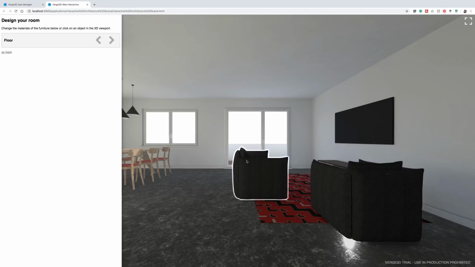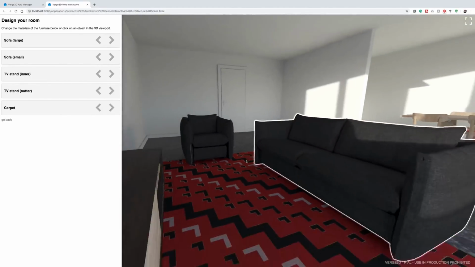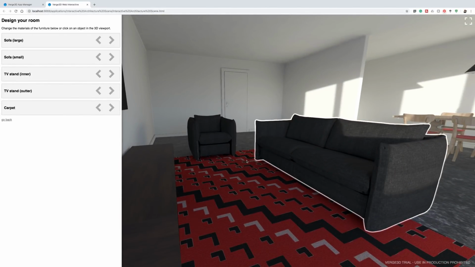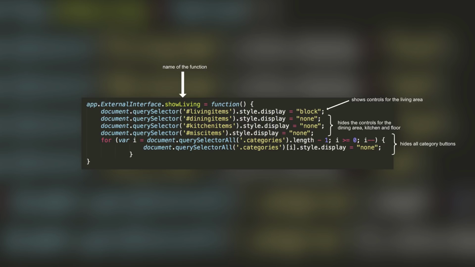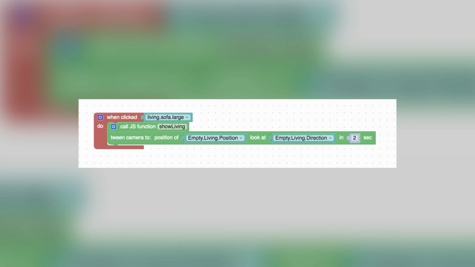Example: when the couch is clicked, we want the camera to fly to the living area, hide the categories, and show only the controls for the living room and the go back button. So in JavaScript, we're gonna create a function that sets the display of the categories and the controls of all other areas to none, and the display of the living room controls to block. Then in the puzzles editor, we're gonna call this function when the object is clicked and also add a tween camera block to move the camera.